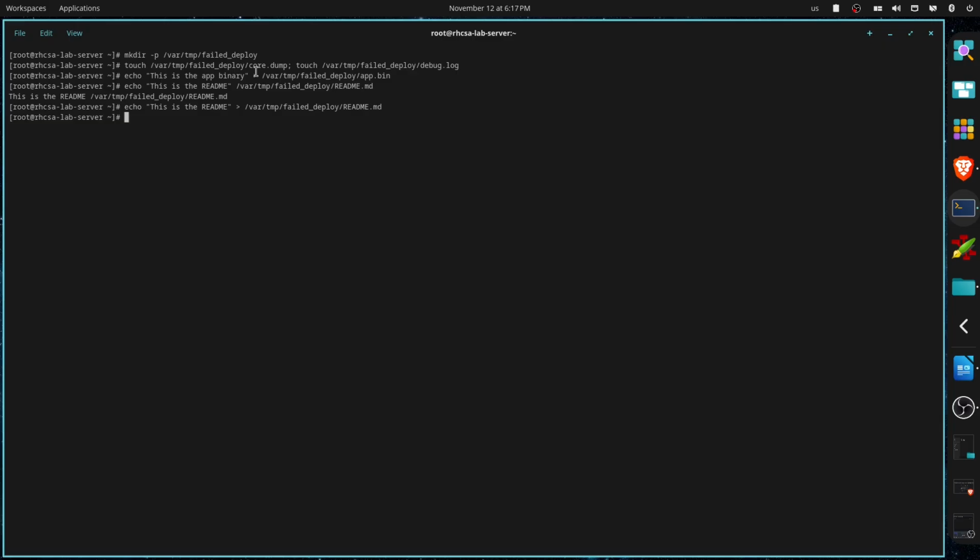Okay, structure created. Now we migrate the actual application files from that temporary mess in /var/tmp/failed_deploy. And this needs care. We only want the good stuff, the binary, the config, the README. Leave the junk behind. So we use the mv command, but specifically file by file. Why not just move the whole failed_deploy directory over to /opt/webapp and then clean it up? Wouldn't that be maybe simpler?